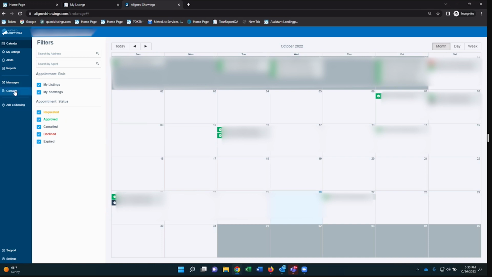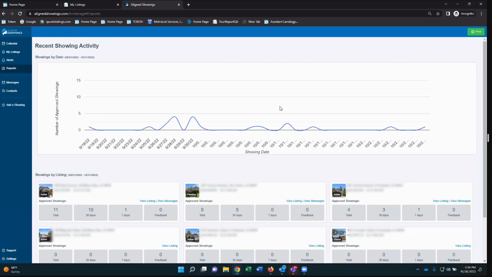Yeah, and then the last thing I'm going to talk about is reports. Reports allows you to look at an individual property and see how many showings they've had in the last 30 days, 7 days, or total. Good. Gives you the frequencies and such. So pretty nice tool. And like I said, super simple to use. And you can schedule your showing right now today and get started.